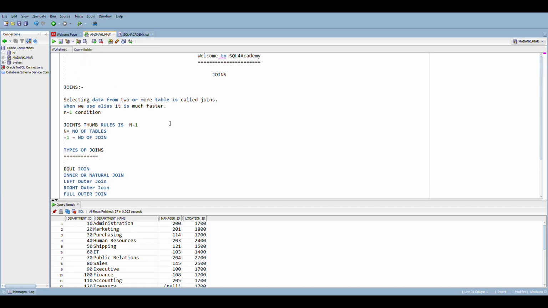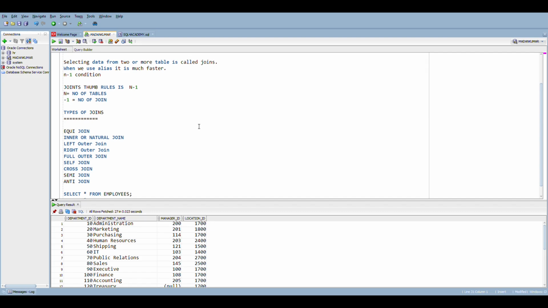Okay, the first point is selecting data from two or more tables is called a join. If you club two or more tables together, that's called a join. Okay, that's fine. Next, when we use an alias, it is much faster. Once you start the real work, you will understand the second point.